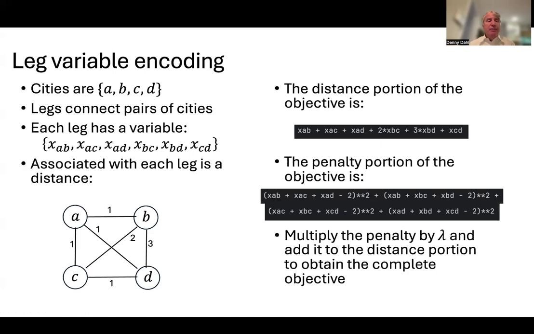With cities A, B, C, and D, we have six legs, each of which connects a pair of cities. We'll denote the leg variables using an X with two subscripts, one for each of the two cities on the ends of the leg. The four cities and their pairwise distances are shown here on the lower left. The distance portion of the objective, as printed out by my Python program, and the penalty portion of the objective are shown on the right.